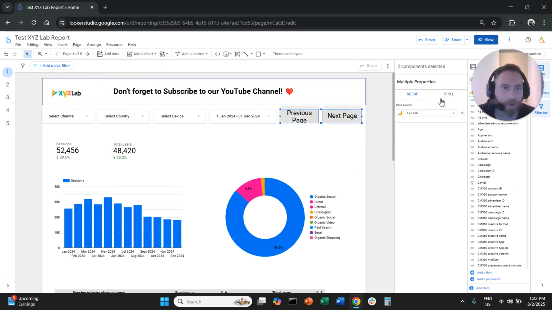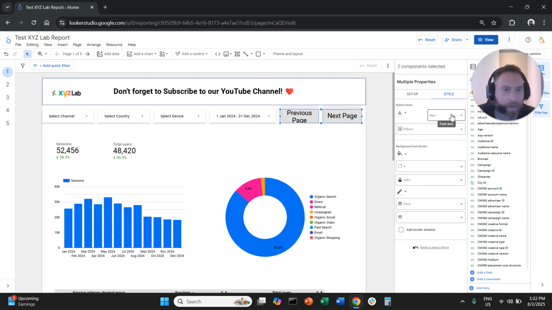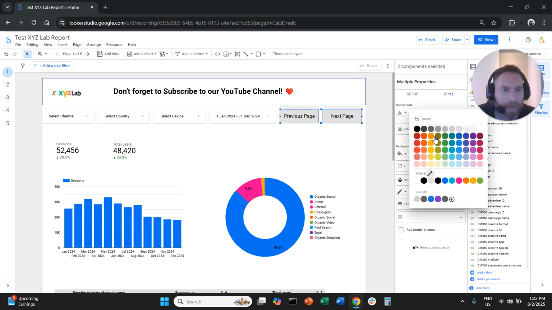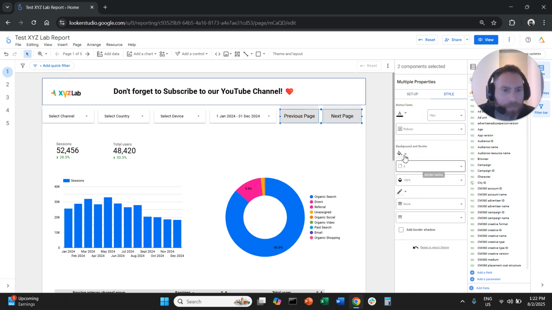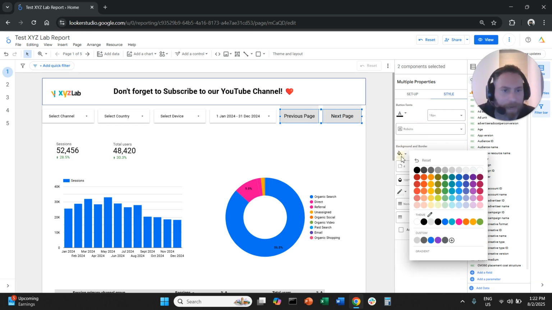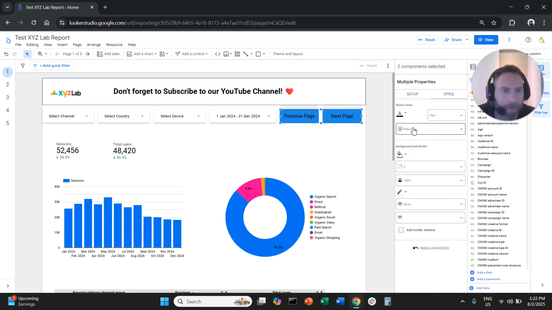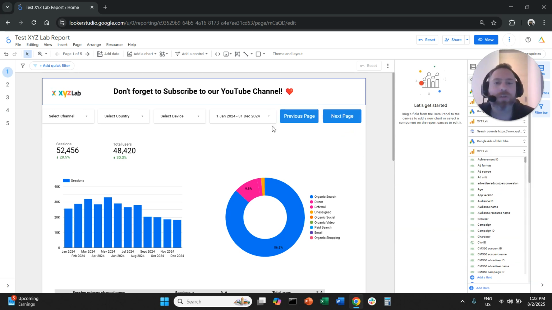So what we have to do now is maybe make them a little bit prettier. So I'm going to grab them both. I'm going to click on Style. I'm going to say that the fonts are going to be a bit smaller, and maybe the fonts are going to be black, and maybe the background is going to be, let's say, blue. And in this case, the fonts are going to be white. And here we go. So we have previous page, next page.